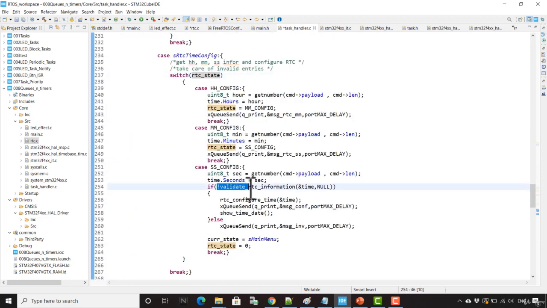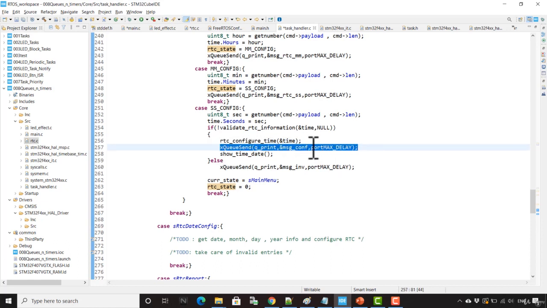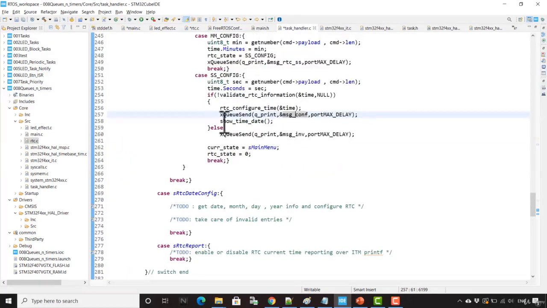If the RTC information is correct, then you just configure the time, you call this function RTC configure time, which I showed you in an earlier video. And then you just send this message, that is configuration was successful, message conf. And then you show the configured time and date information.